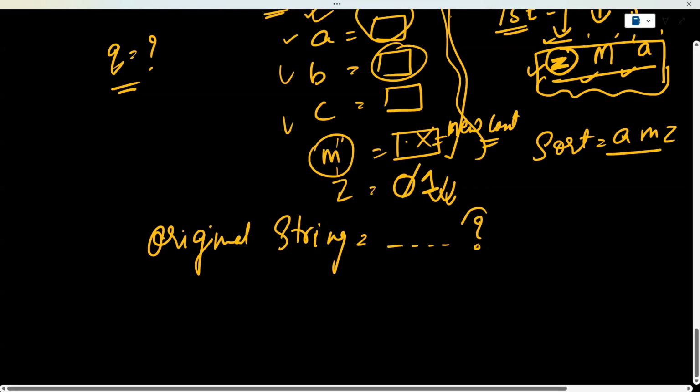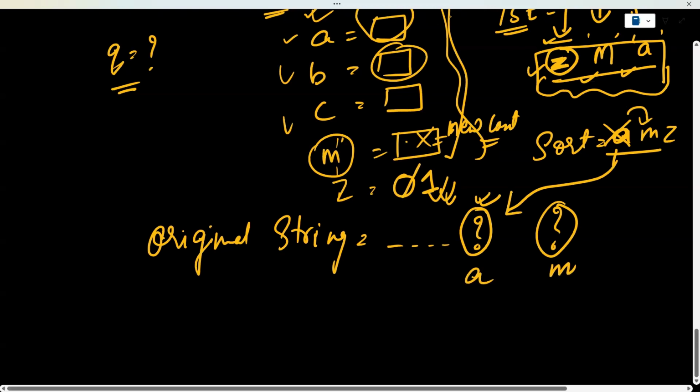Once we find a question mark, that means we have to replace it with one of those characters. With which character will we replace it? We will replace it with the smallest character, that is A. Once we have replaced, we will remove this. Now again we will find a question mark. With which character do we replace it? The next smallest, that is M. So we will replace it with M. Again we will iterate, and now we will find a question mark. With which character do we replace it? The next smallest, that is Z.